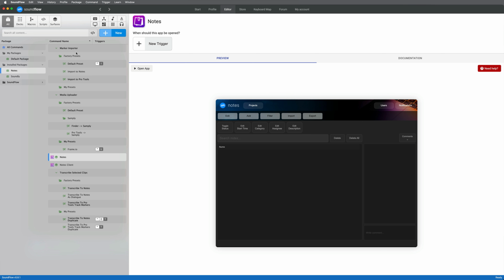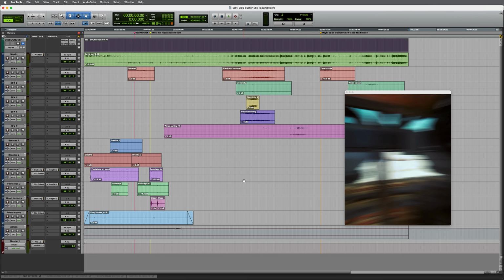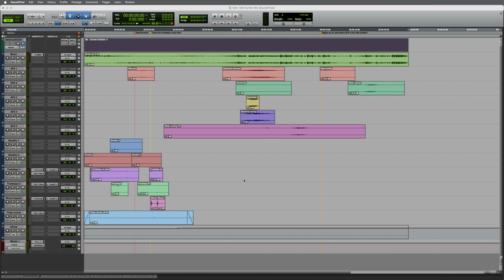Okay, great. Now it's time to run the marker importer command in SoundFlow to bring those Frame.io comments into Pro Tools as markers. So let's go into SoundFlow. And over here we have the marker importer. We're going to be using the default preset. And there is actually a shortcut assigned to this, which is Ctrl-I. So maybe I'll do this from Pro Tools so you can see this happening. From my computer keyboard, I'm going to hit Ctrl-I.